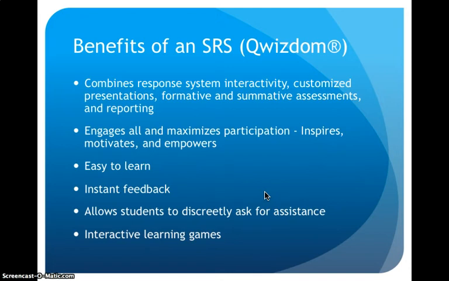Any lesson or information that you present can basically be turned into 2 or 3 different interactive games, which is, I mean, if you think that just using the remotes is motivating for the students, the game mode, the competition, the fun with that just takes it to the next level. Let's move on.